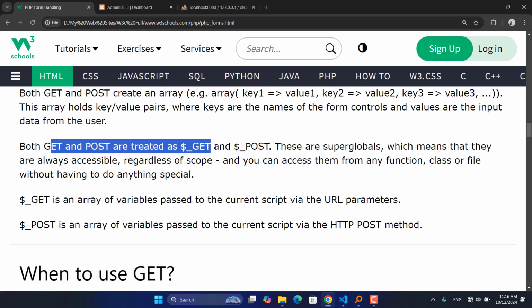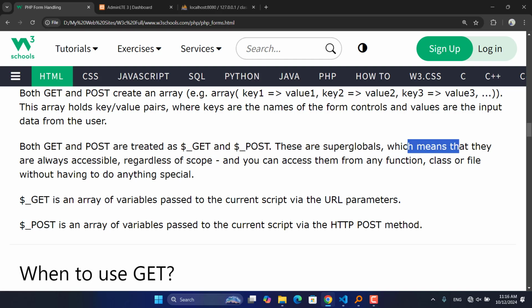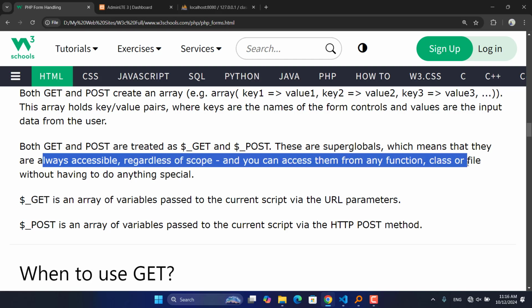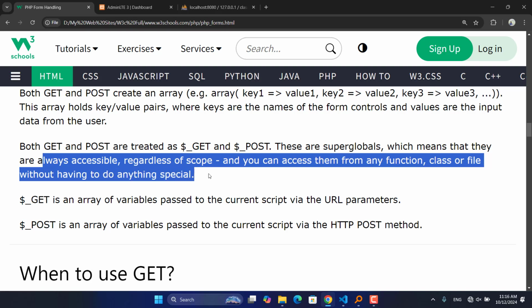Both are created as $_GET and $_POST. We use them the same way, with uppercase only, not lowercase or different cases. Lowercase will not work because they are super globals and they are constants, which means they are always accessible regardless of scope, and you can access them from any function, class or file without having to do anything special.